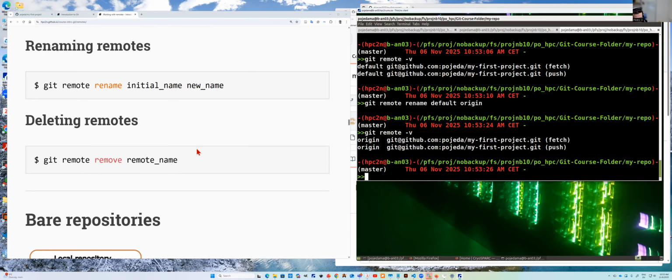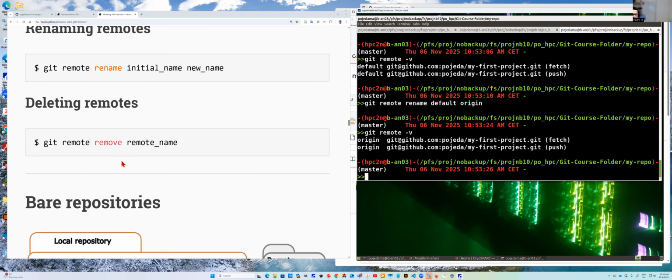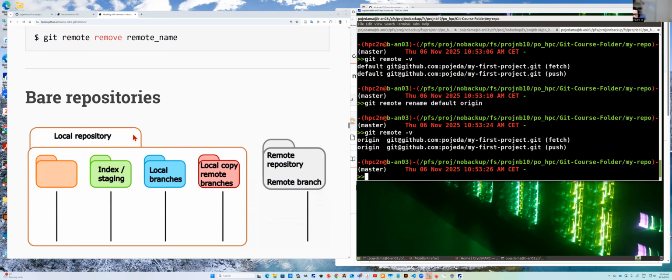But the changes need to be accordingly, right, to the local repository and also the remote repository. So one can also delete a remote if you don't want to track a certain remote anymore. Then you can remove it from your list with the remote command.